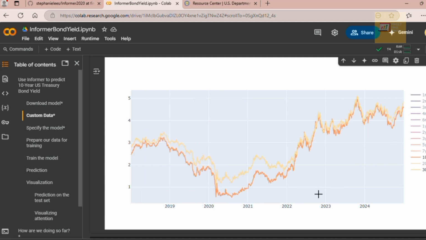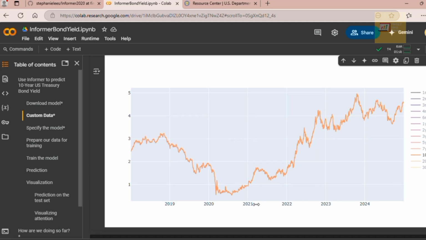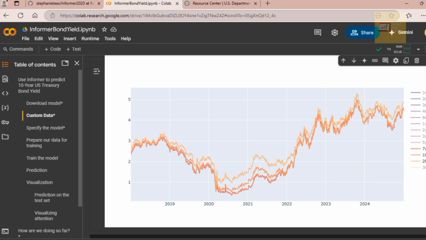But yeah, after exploring the dataset like this, I want to try to use several features or several exogenous variables to predict the yield rate for the 10-year bonds, namely the 7-year and 20-year.